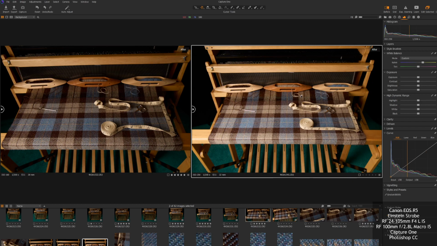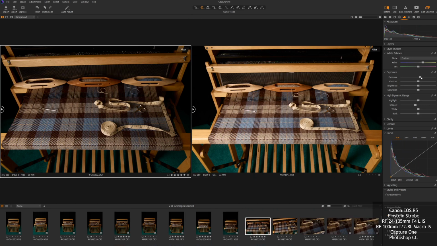That is a lot brighter. Let's brighten this one up just a little bit more. There, that looks better.